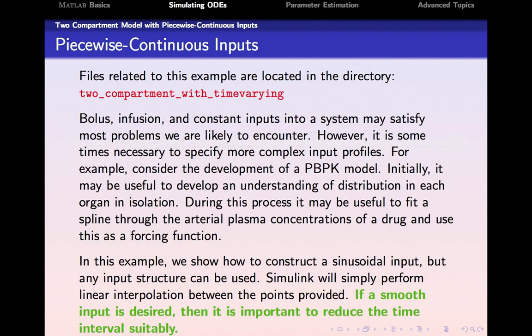And so what I've done here is I've created a method for sending time-varying information. Basically, what it does is it takes a vector of times and a vector of values corresponding to those times, and then Simulink will linearly interpolate between those points. Now, if you make the increments between the time values really, really small, then you'll get basically a very smooth profile going into your system.